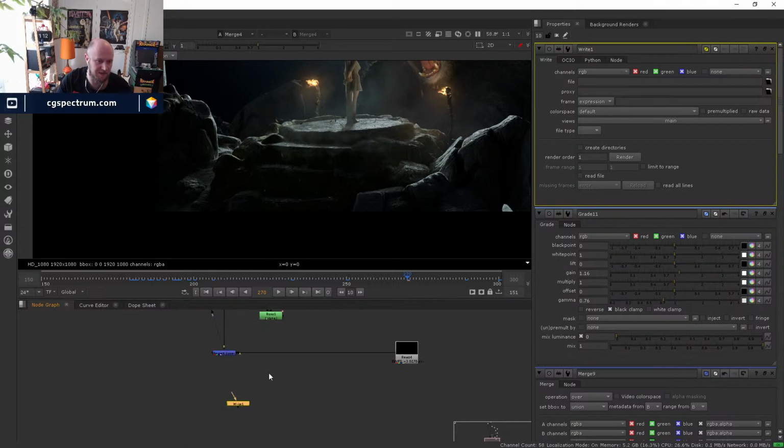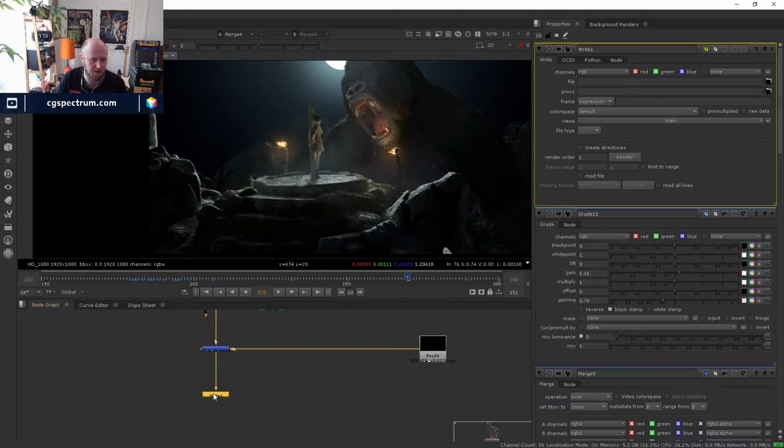I'm going to write this out to disk because it's really impossible to play the whole thing in Nuke like this at the moment.